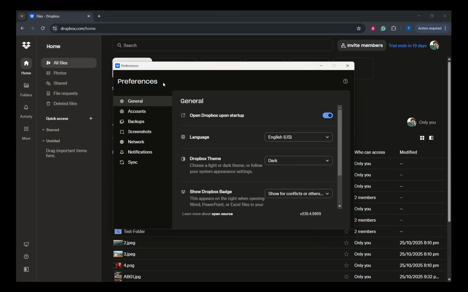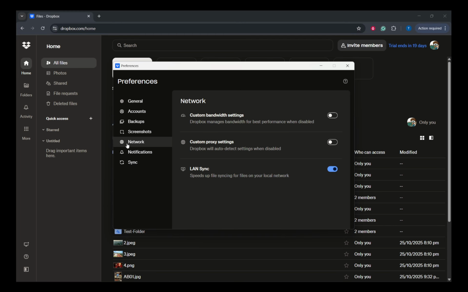In the Preferences window, look for a tab titled Network or Bandwidth. The exact wording might vary slightly with different versions, and it could sometimes be labeled as Network Bandwidth. This is where all the magic happens. Once you're in this tab, you will be greeted with options related to bandwidth management.